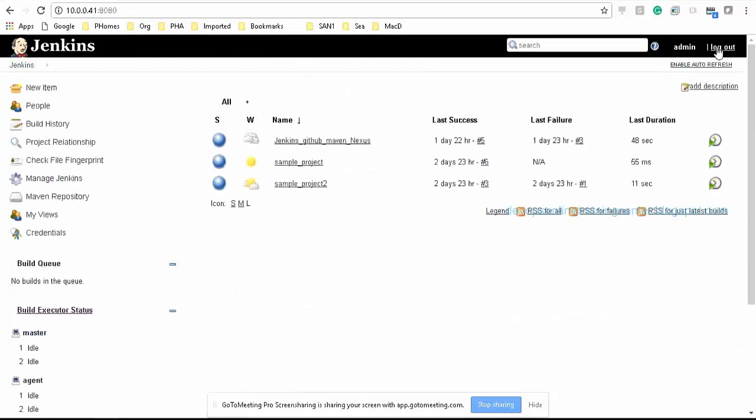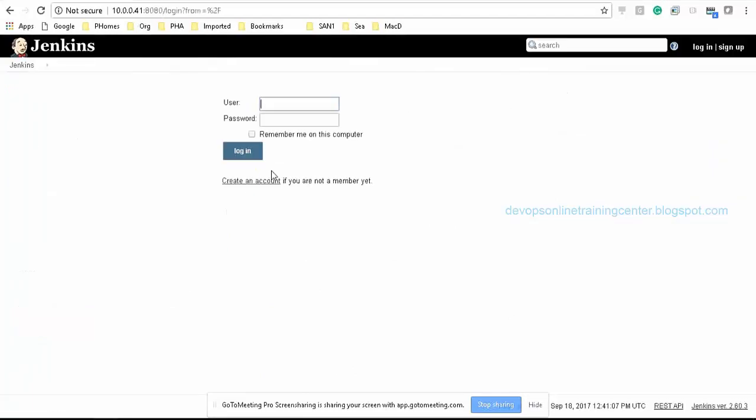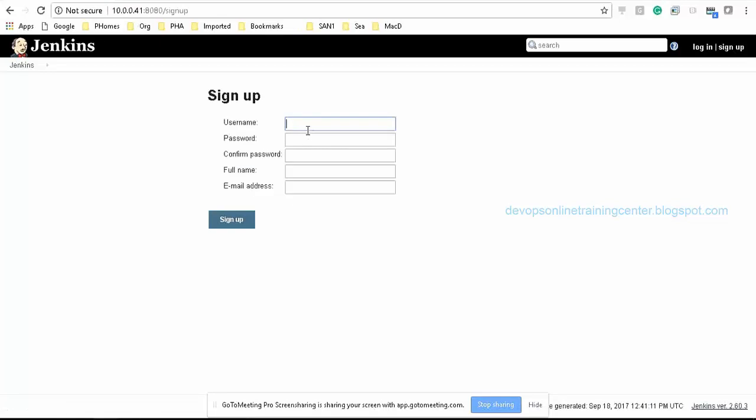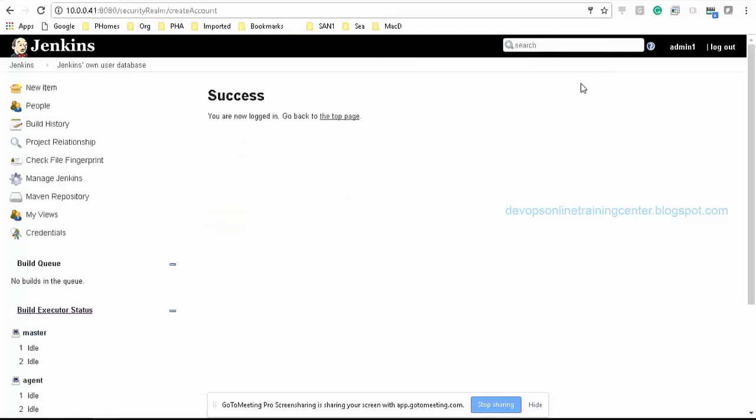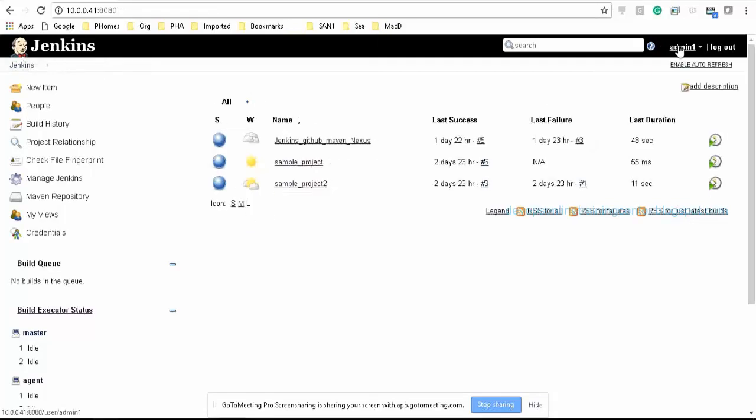Now, if you log out and log in, you see "Create an account if you're not a member." So this is sign up. Here we can sign up. Let us say admin one, and there you put the password. Since you checked that option, when you sign in you get that option. Then you have all the permissions. A user is created, admin one. Okay, perfect. Now, one more quick thing.